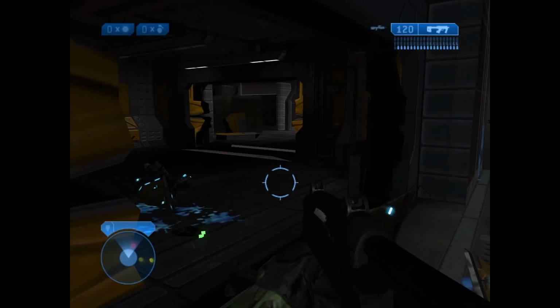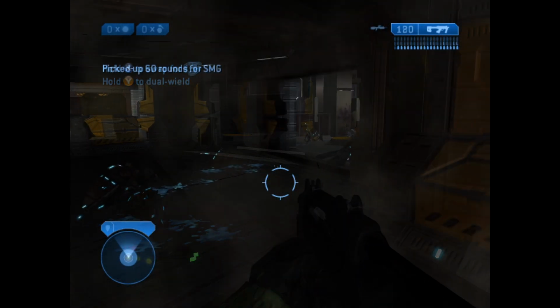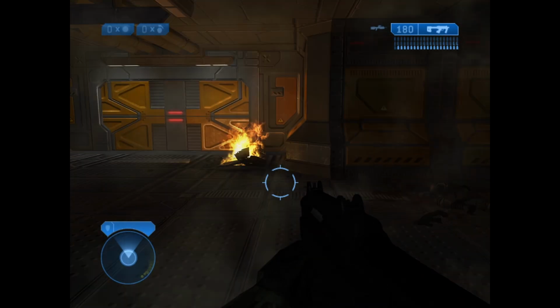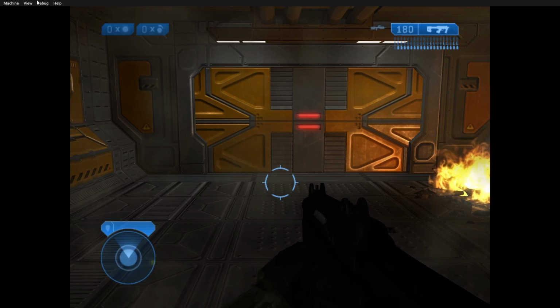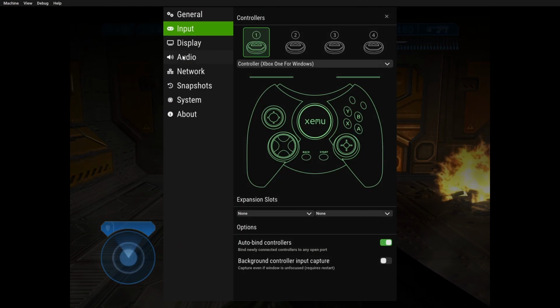Now at 4x, this looks really great, and if we go into this room here, you can see all of these smoke effects and particle effects look amazing. And if we take a look at this door here, the fire and everything is good. If we go down to settings and we go to display, we can dial this up or dial it down.